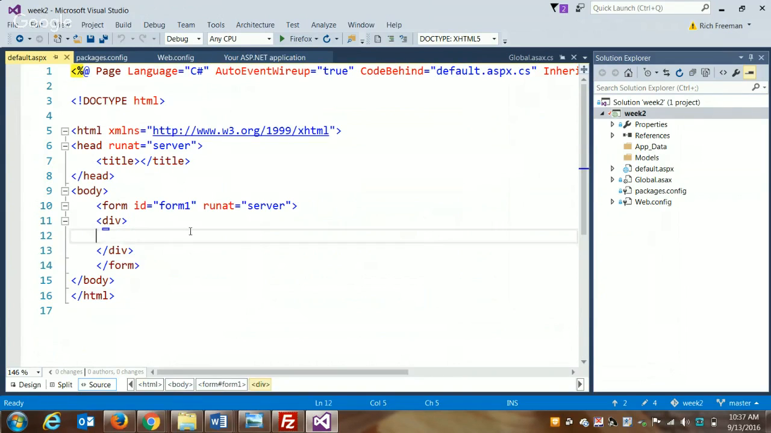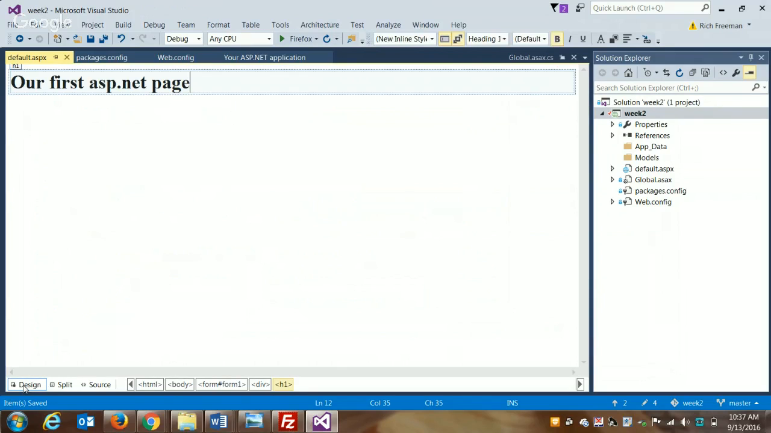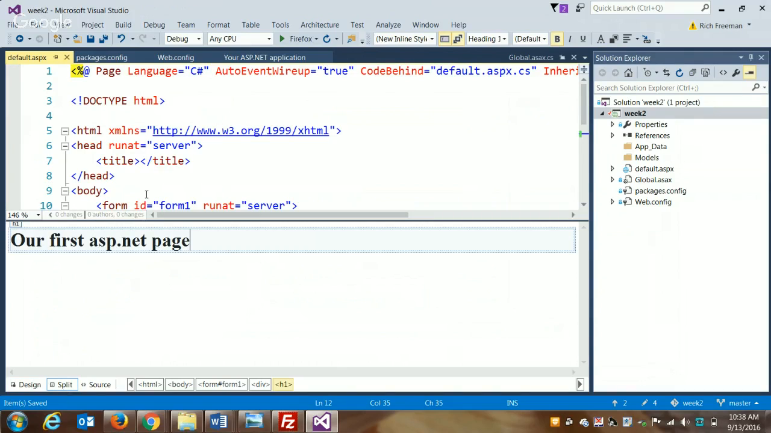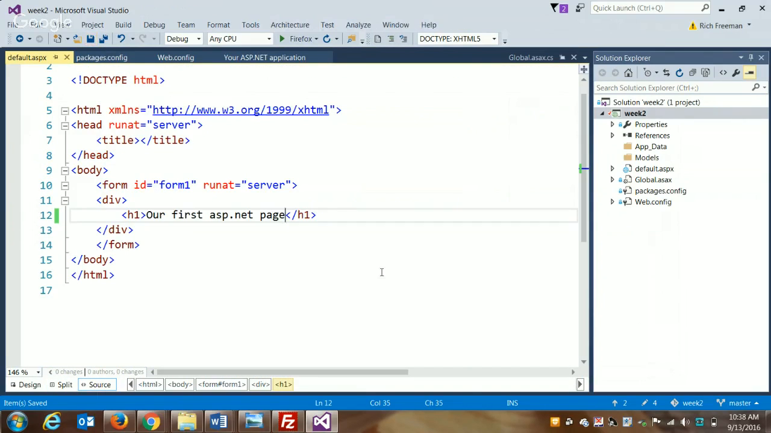So we can just throw on regular HTML, an H1 tag. If we want, we can click down here. Notice there's a tab that says source. We can click design for a what-you-see-is-what-you-get editor, or you can click split where you see both the HTML and the visual editor at the same time. So this is part of what Visual Studio Code doesn't do. It's code only. So I'll just save that page.